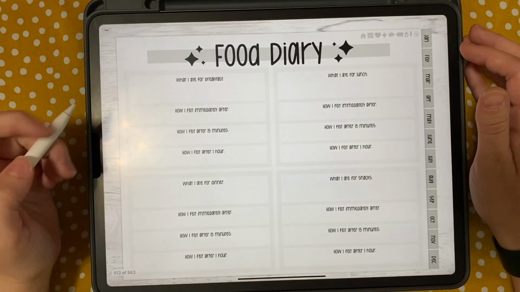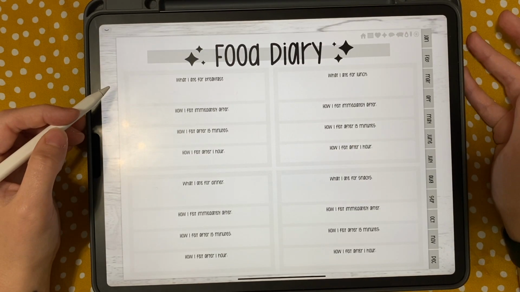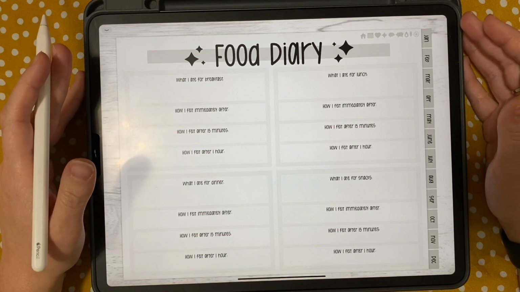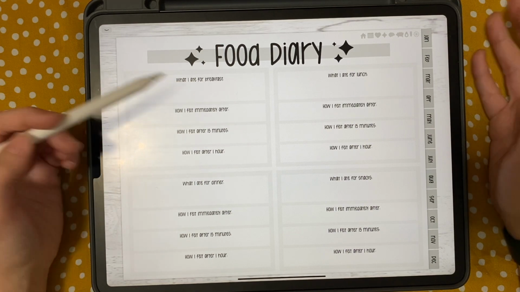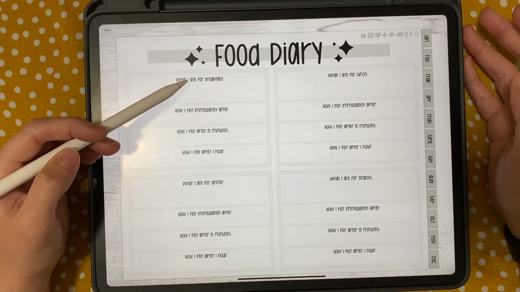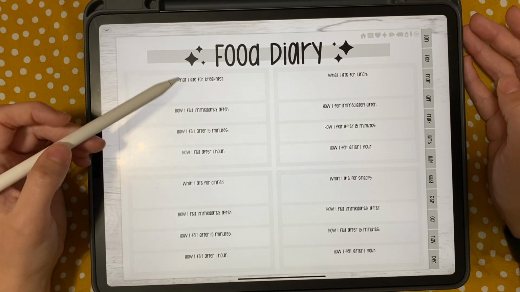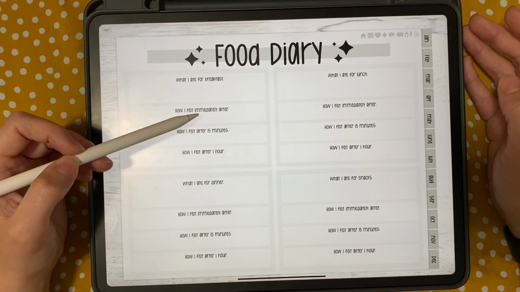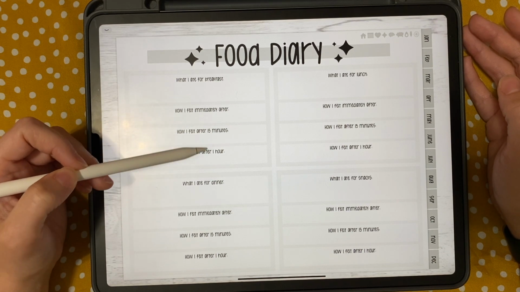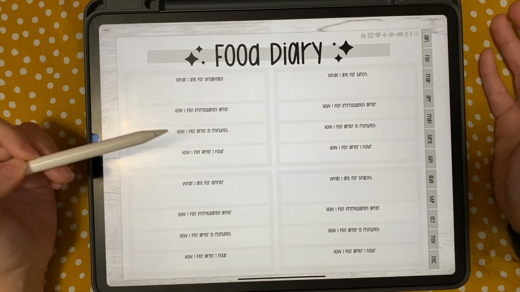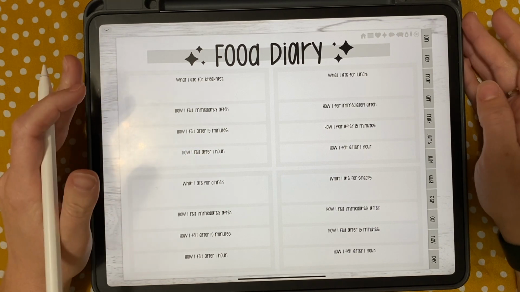Totally up to you. Then there's also a food diary page, and this one is a daily page, but you can duplicate it as many times as you need. And again, you don't have to use this, of course, but if it works for you or is something that you're trying to track, this may be really helpful. So writing down what you ate, how you felt right after, how you felt 15 minutes later, and how you felt an hour after is going to really help you understand your body and how it reacts to certain foods.